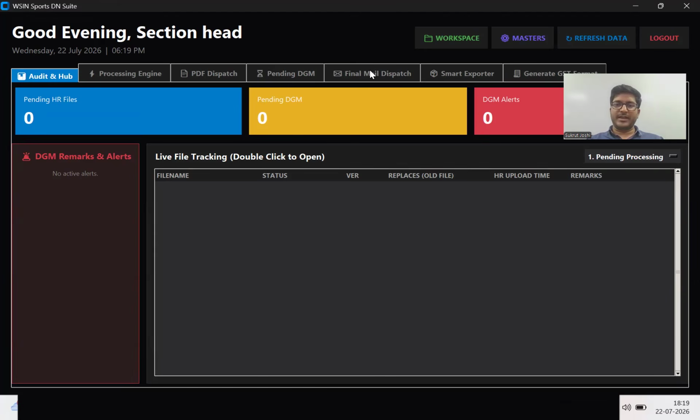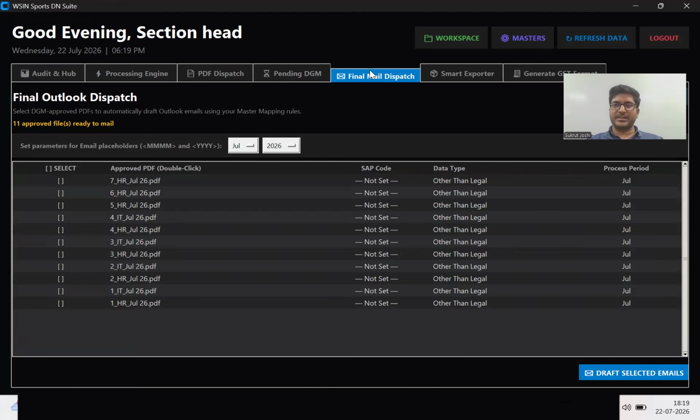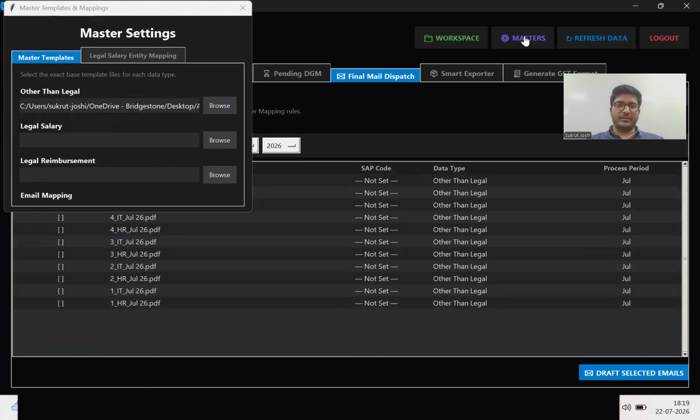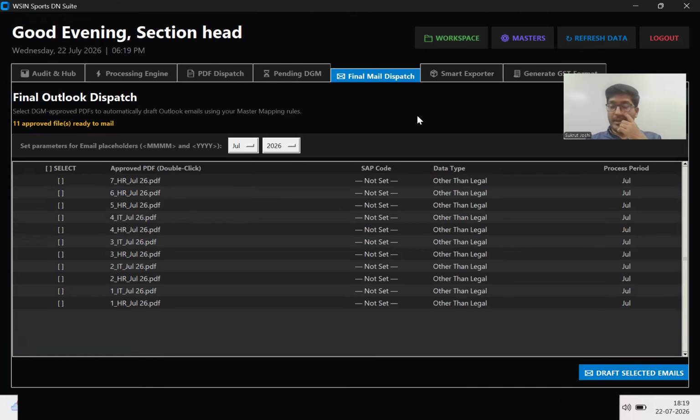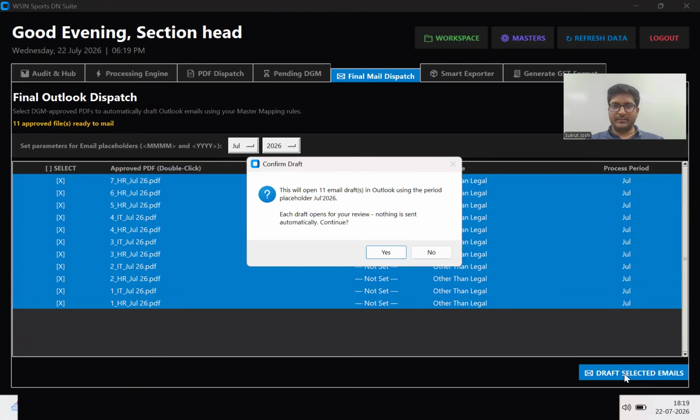This has been addressed by our tool itself, because we have mapped a master to this, where we can tell it which data needs to be considered for sending emails. For example, in this email mapping, I have given the respective email addresses. Then if I press Ctrl A and draft selected emails, it tells me this will open 11 email drafts in Outlook using the period placeholder. Each draft opens for your review. Nothing is sent automatically.